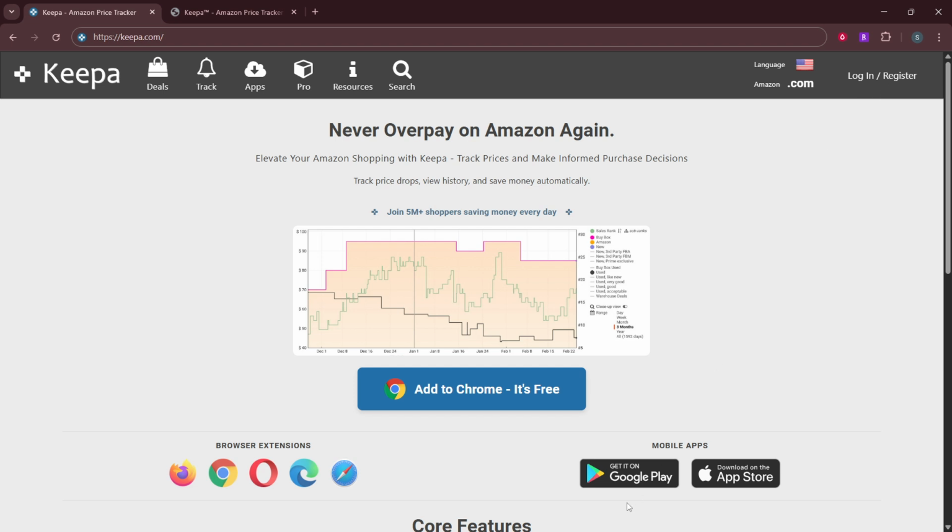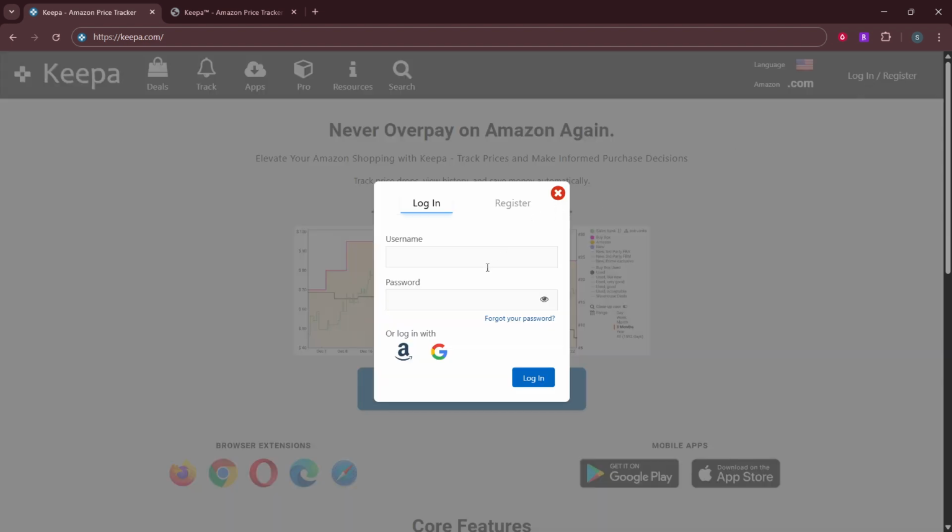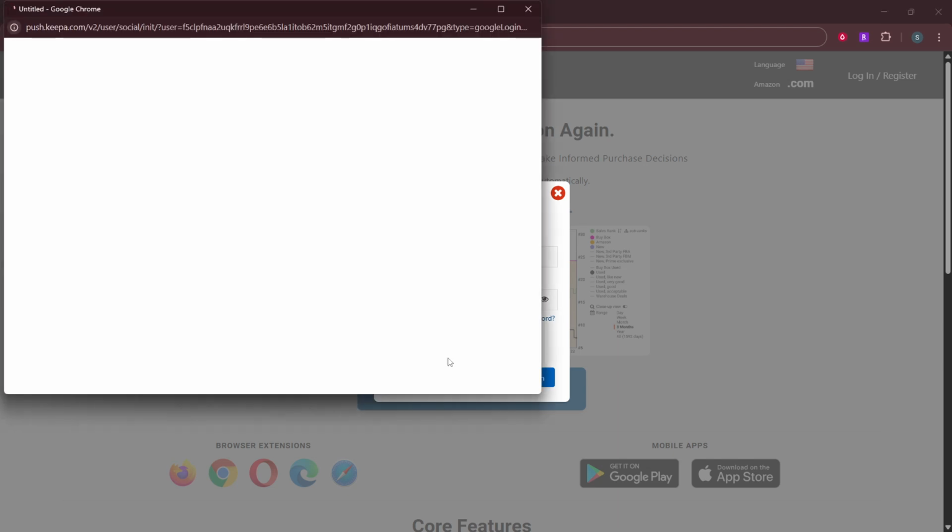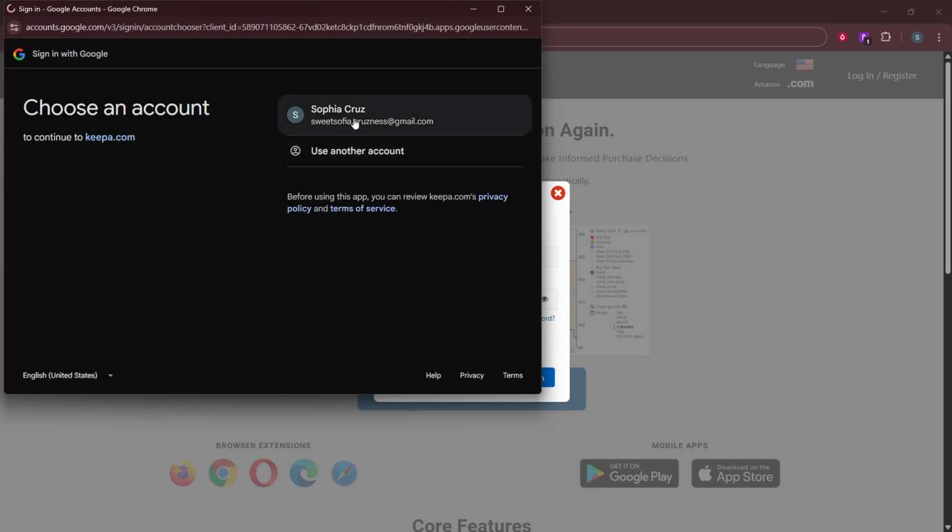If you like to keep things organized, you can click Sign Up on the site to create a free account. This is optional, but it can help you save your settings and keep your basic tracking and alerts tied to your account. If you'd rather skip that for now, no problem. You can start using Keepa's tools with no payment needed.